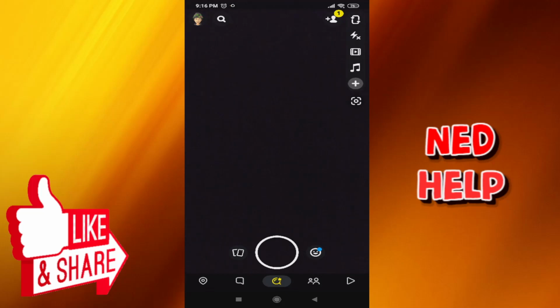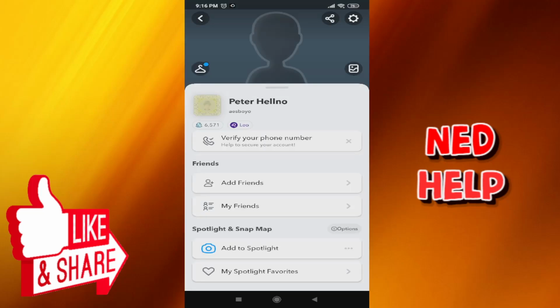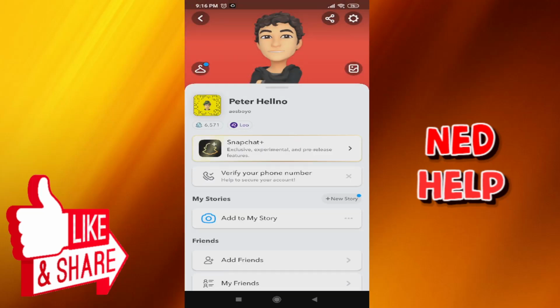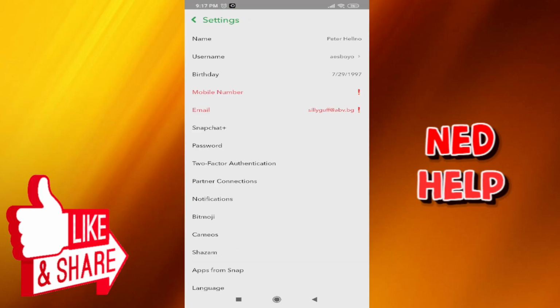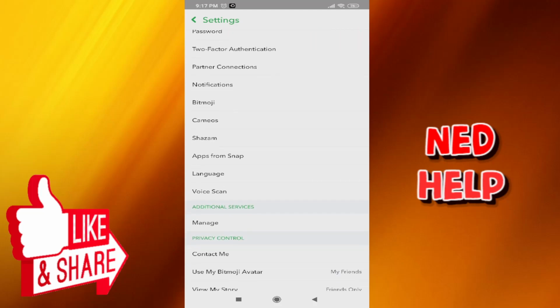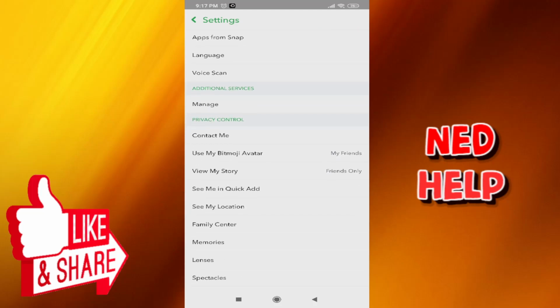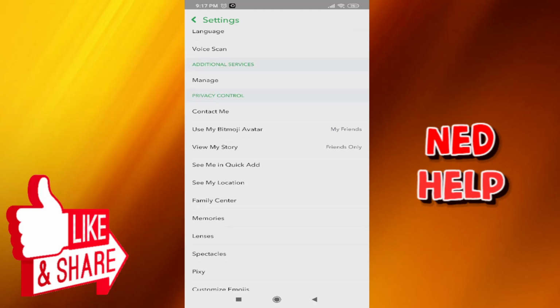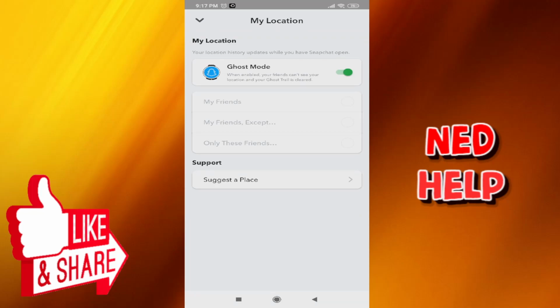So first off, we want to click on our profile icon in the left corner right here. Then we want to select the cogwheel in the right corner. Just press on it. Here we want to slowly go down until we find this option, see my location under privacy control. If we press on it, as you can see, ghost mode is located here.